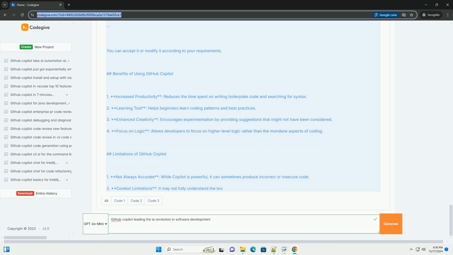Conclusion. GitHub Copilot is a significant advancement in software development, enabling developers to write code faster and more efficiently. While it is not a replacement for human programmers, it serves as a valuable tool that enhances productivity and assists in the coding process. As AI continues to evolve, tools like Copilot will play a crucial role in shaping the future of software development.